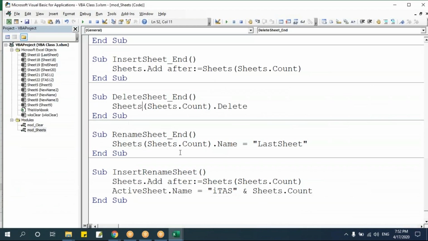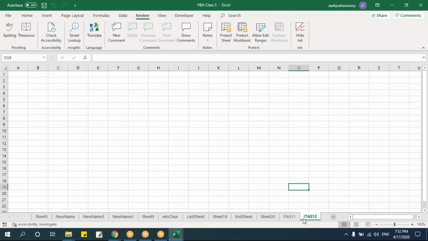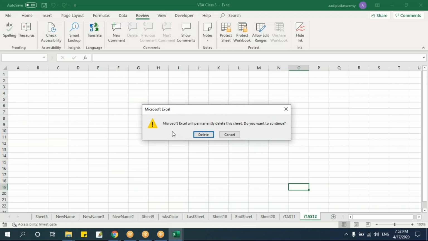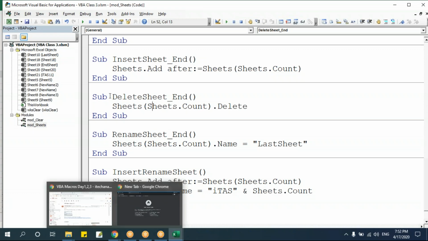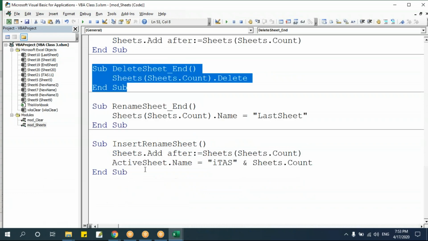You are actually seeing when I'm running this, say for example, I'll try to delete one sheet. I'm getting one message saying that Microsoft Excel will permanently delete. This message comes because it is warning us that a sheet is getting deleted, so be very careful whether I should delete or not. I'll say delete. But I don't want that message to come. I want that message to be blocked, so it has to delete directly.